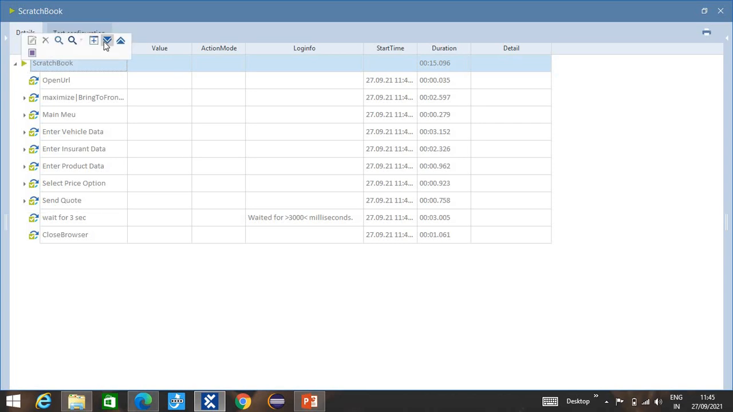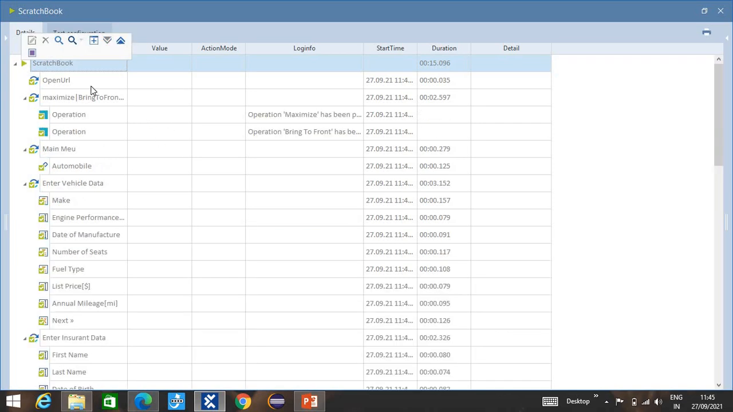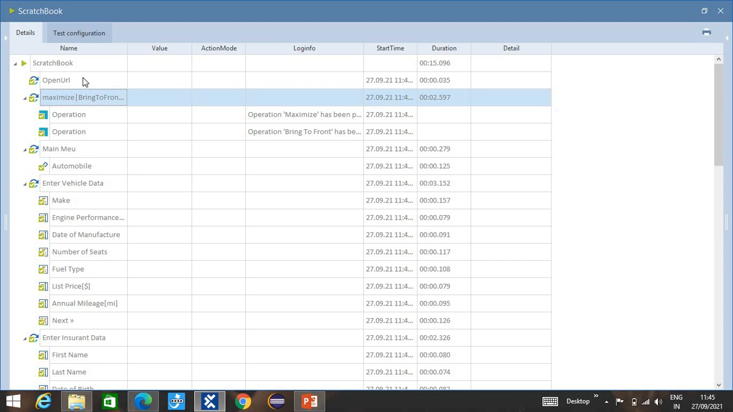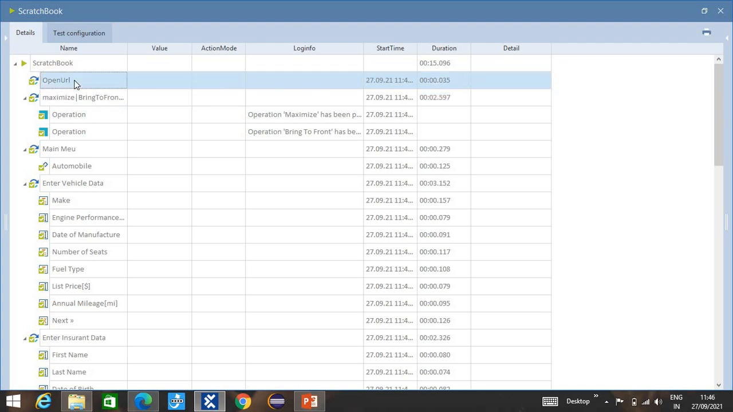If I show you in the scratchbook logs, you can also find that these are all green. That means these were all executed well, right? If something didn't execute, it will be in yellow, or if there is any error, it will be in a red mark.